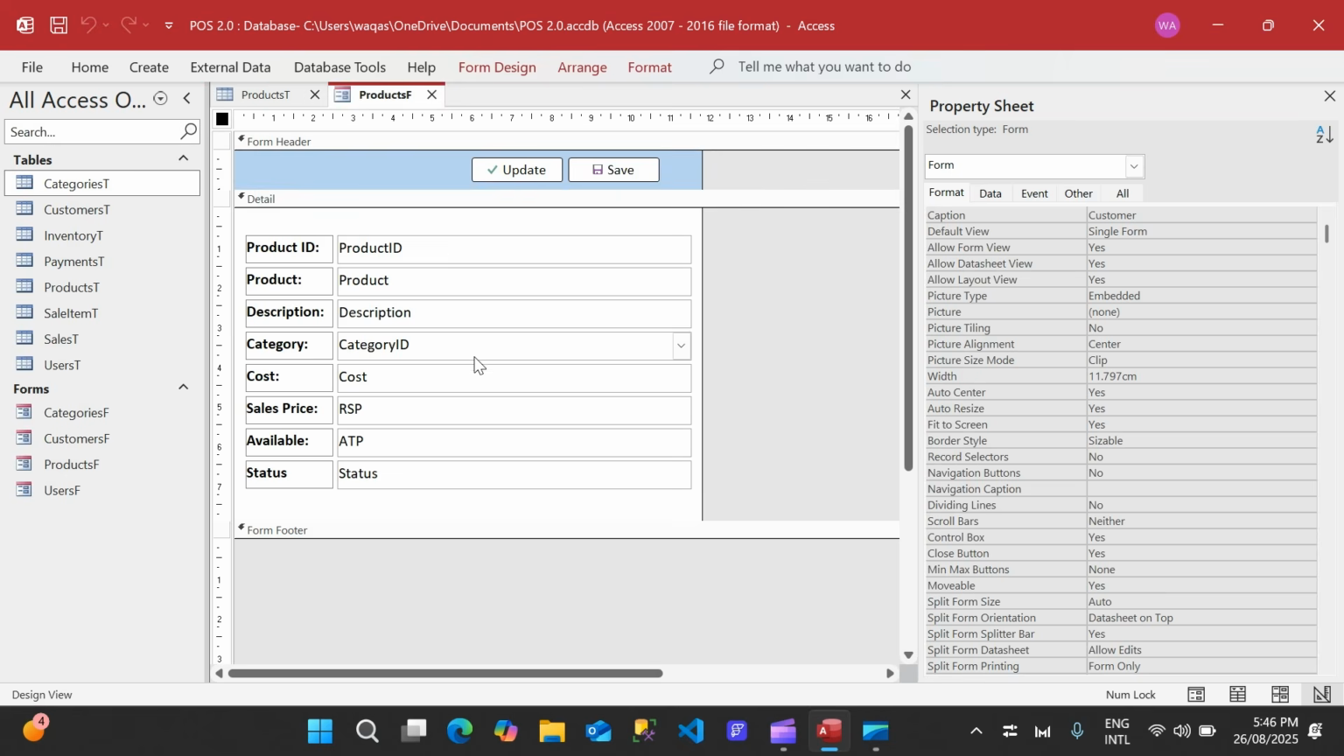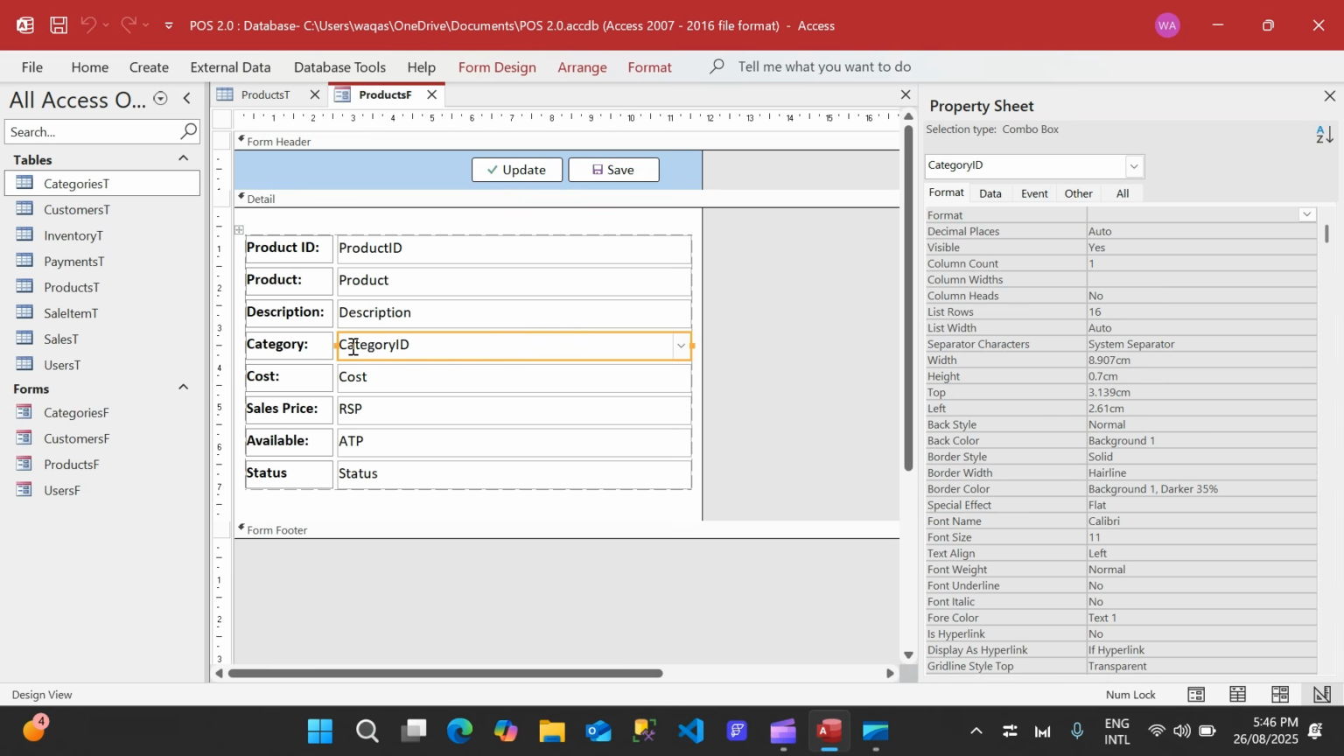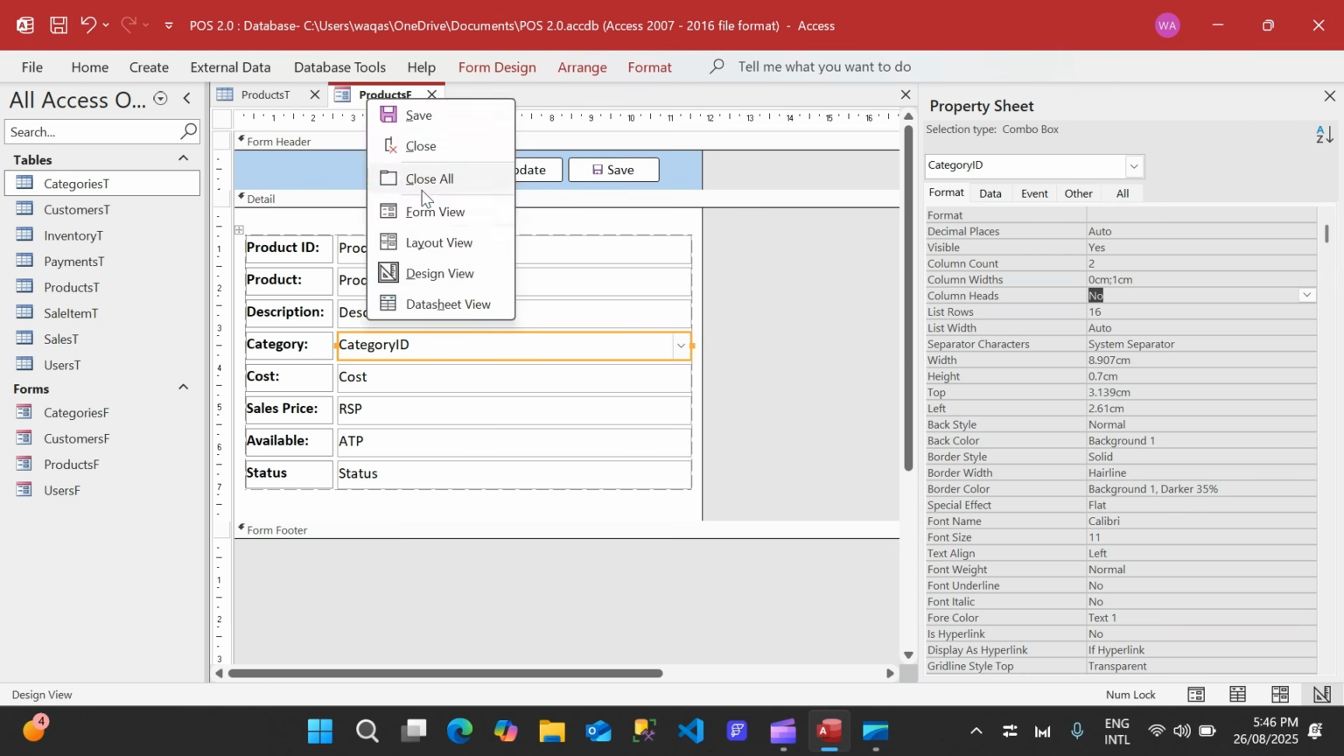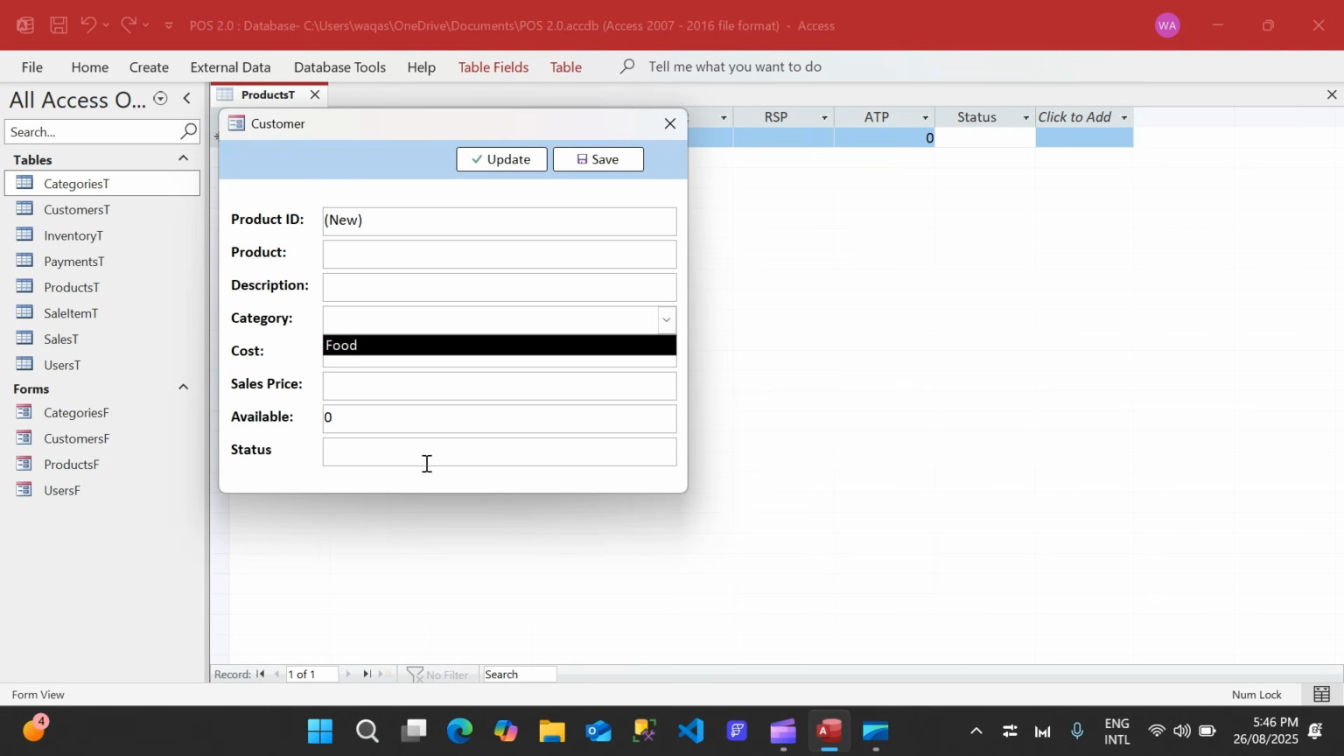Let's go back to design view, and we select the combo box. We go to the property format tab, and in here column count we'll change it to 2, and the first column we're going to hide, we'll make it 0 and then 1. Okay. All right. So now if I go back to form view, now we should see the name instead of the ID.